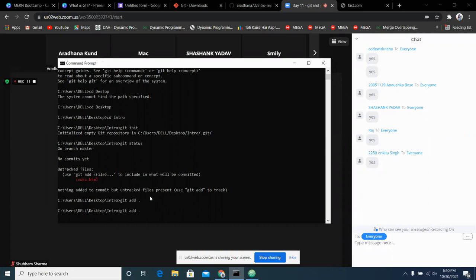That has been added. Now, if I again go to git status, how can you go to git status? You have four keys on your keyboard on the right hand side, on the right of control. See, left, right, top, bottom. You have four keys.